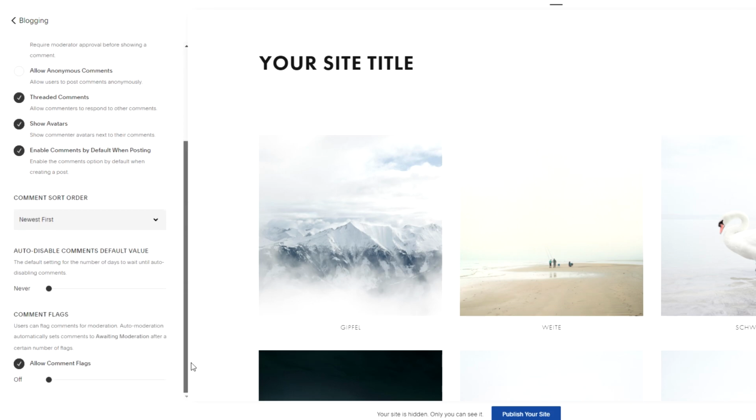Now here, as far as the comment sort order, you can go ahead and choose however you like. I like to have the newest comments on top, so I'm going to leave that, but you guys can choose from oldest first, newest first, most liked, or the least liked. Again, for me, I want to respond to the newest comments, and I want those up top so that they can be seen by other people. So I'm going to go ahead and leave that there.